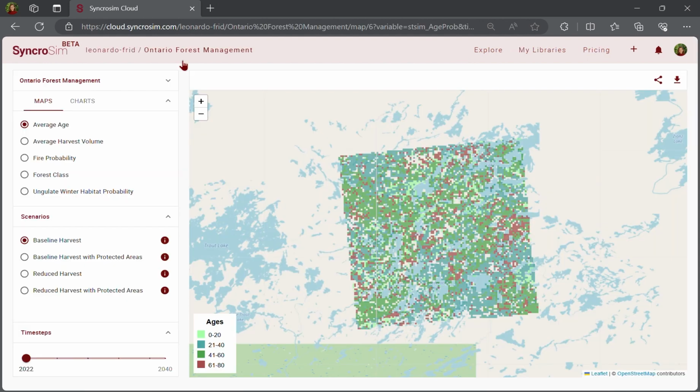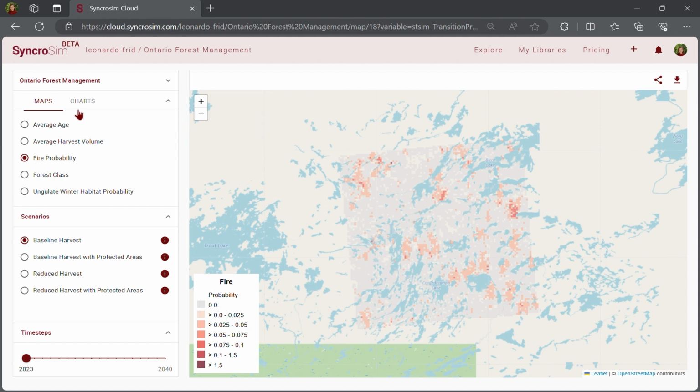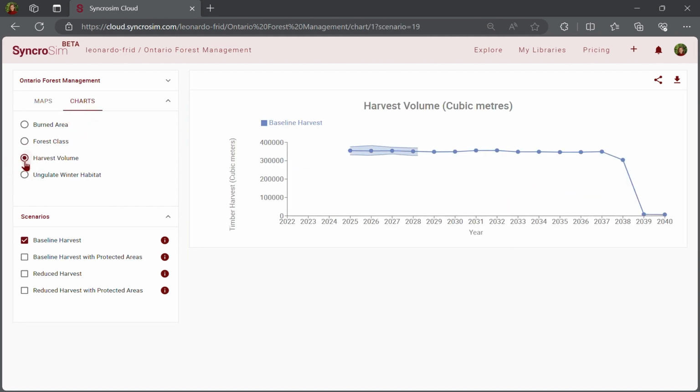In the library viewer, you can interact with the library through the control panel on the left. Choose the visualization to display in the Maps and Charts section. Select alternative forecasting scenarios to compare from the scenario section. To obtain information about each scenario, hover over the information icon.